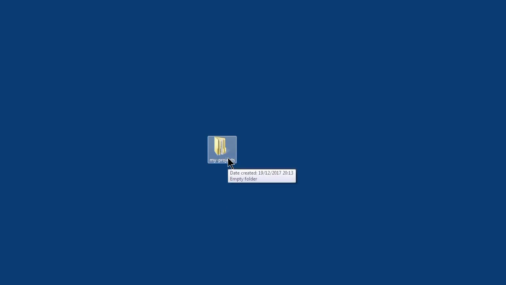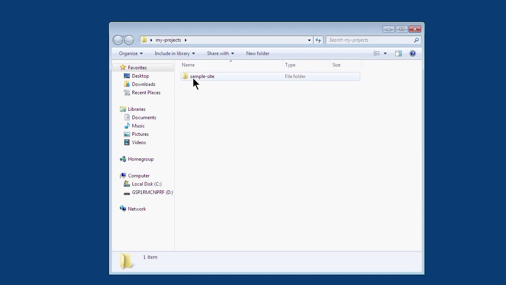Then inside this folder, I'm going to create another folder that will store the content of my first website, and I've decided to call this sample site, but you can call it something more imaginative. If I click on this now, you can see I've created another folder here. Folders are also called directories. So this is going to be the main project folder for my first sample website.